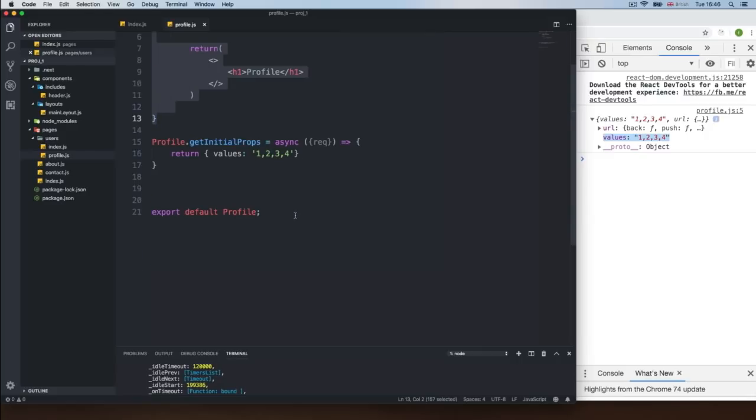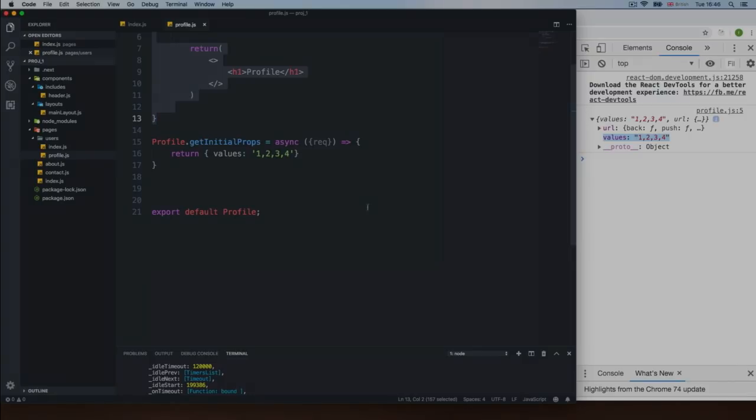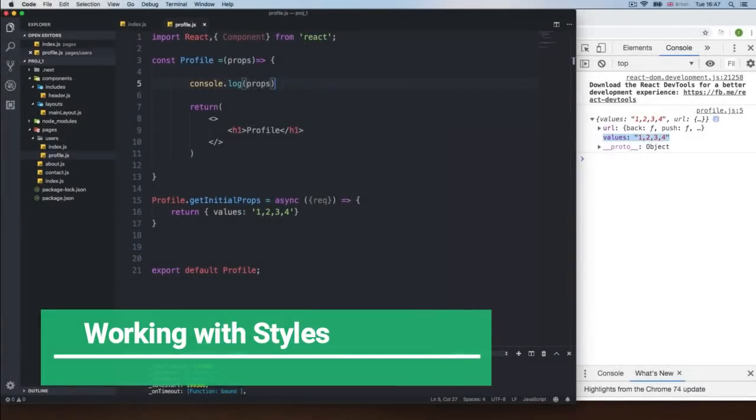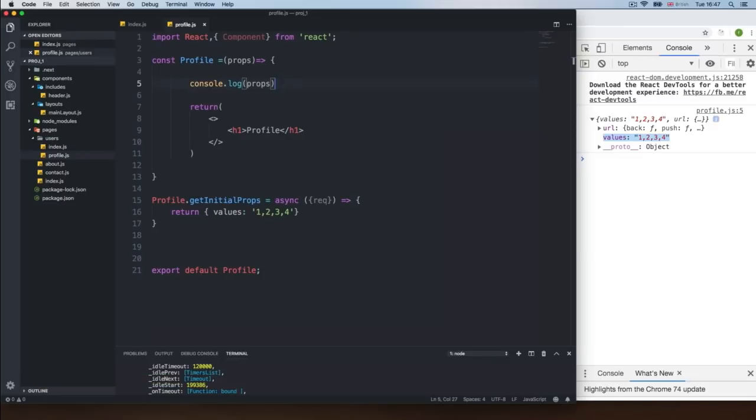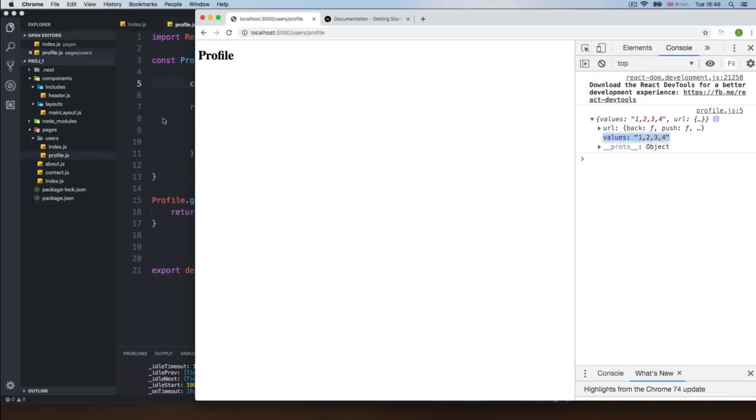Okay, so let's go to the next one. We're going to change the topic. We're going to talk about styles. All right, so one of the most important things when you create a web is that you need to use the styles, right? You need to add some CSS. If not, it's going to be ugly just like this.